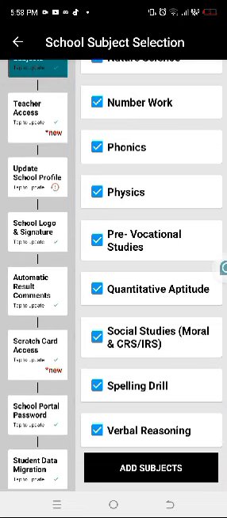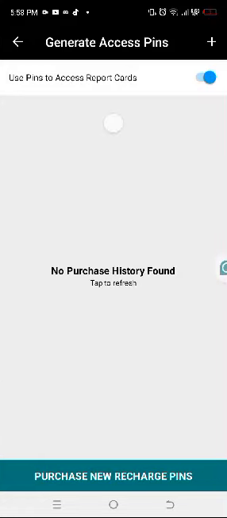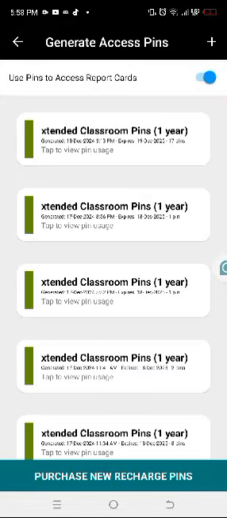Then scratch card access is basically when you've processed results and you do not want parents to have access to the results before making school fee payments, right? You just turn on this button. Once this button is turned on, they'll not be able to view results until you purchase recharge pins or scratch card pins for them to be able to view the results. So by this you have control over the people that would view your results.